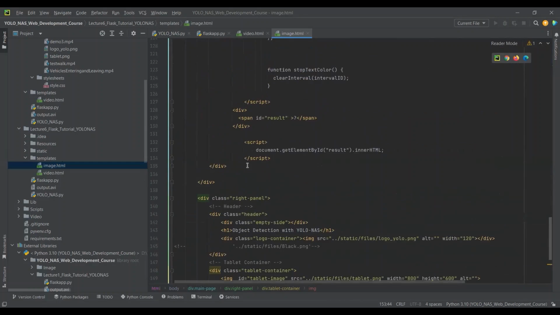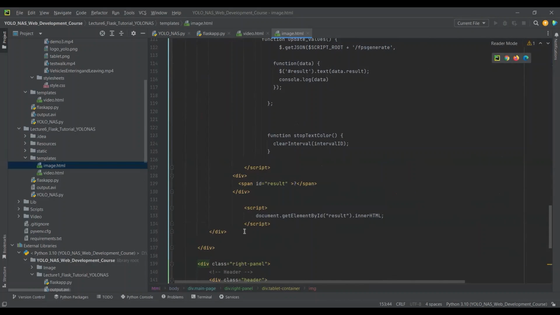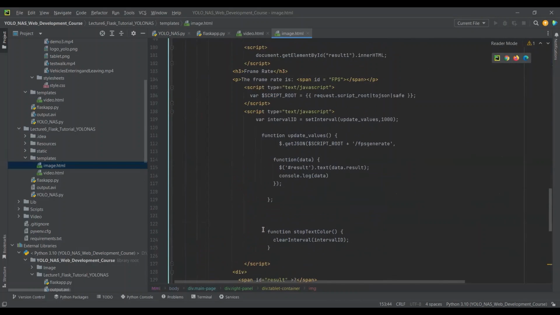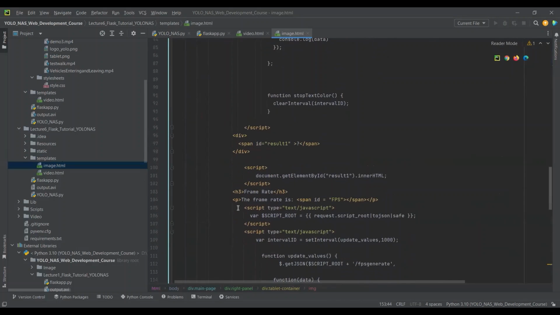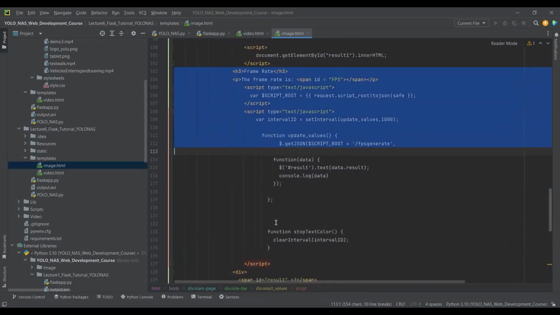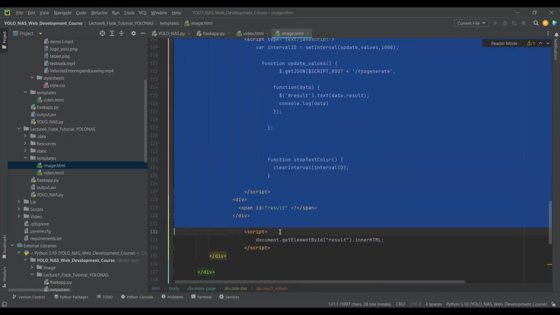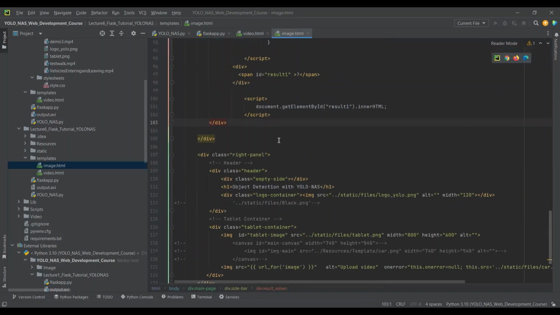Now in the same way, I will remove the FPS of video path from here. To remove the FPS of video path, because we don't require this over here, just remove this part over here. Okay. So I've just made this change.